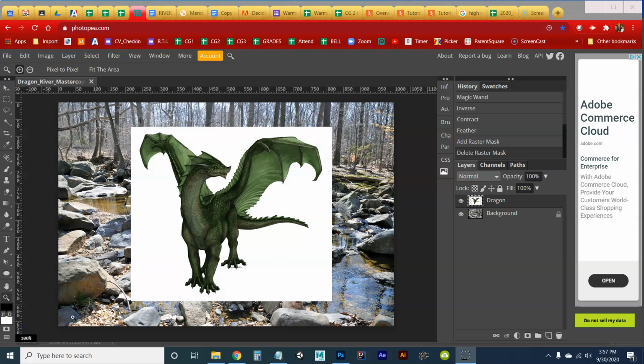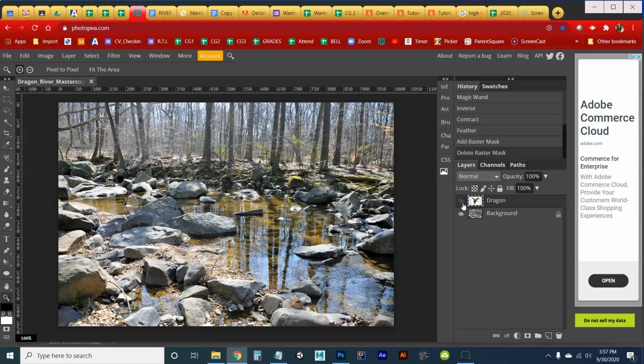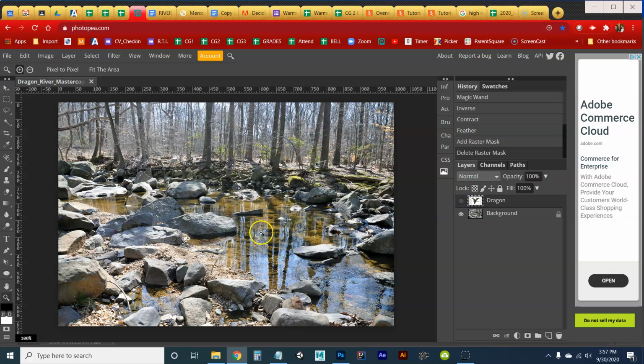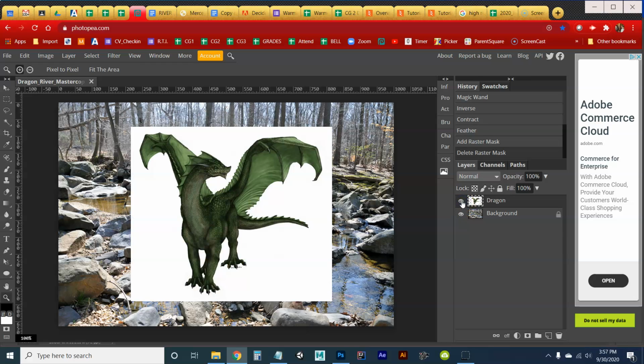Okay, ladies and gentlemen, this is the River Dragon project, and our problem with this one, and again, I always like to look at these as problems that we have to solve, is how do we integrate this dragon into this realistic background on the riverbed to make it look at least somewhat realistic, like it almost belongs there. There are a bunch of different things we need to do, including add a reflection and a drop shadow, which are challenges. So I will walk you through how to do that.